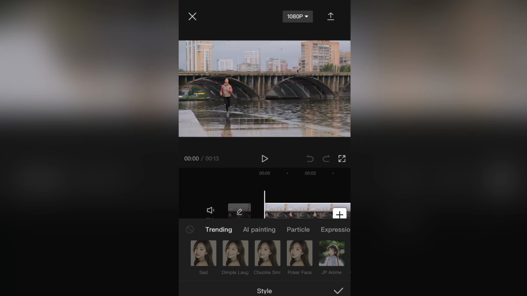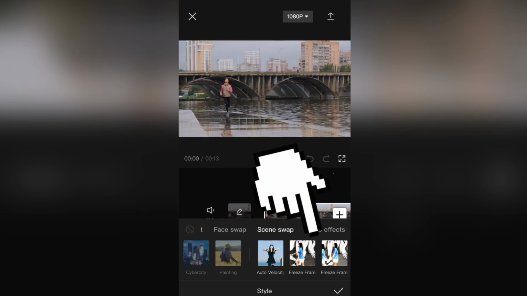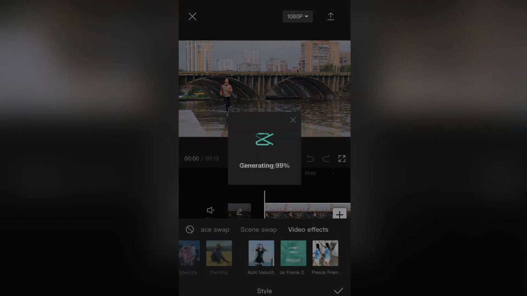Now select the video in the timeline and click on the style button here. Now open the scene swap section. If you can't find the effect in here, then go to other sections until you can see a freeze frame effect. You have two different effects here, so select each one and see which one suits you best.